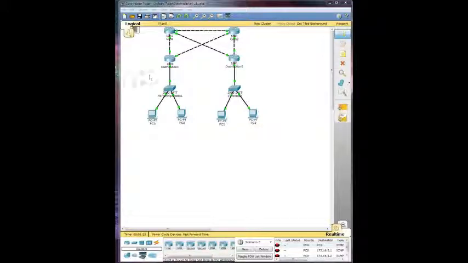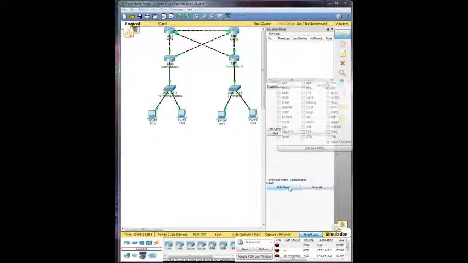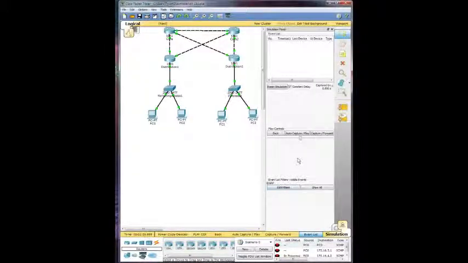So the first thing we're going to do is enter simulation mode. Within simulation mode, we're going to click Edit Filters. We're going to make sure EIGRP is the only one selected, which it is. Then we're going to click the Reset Simulation button. And then we're going to hit Auto Capture Play and observe the EIGRP updates.